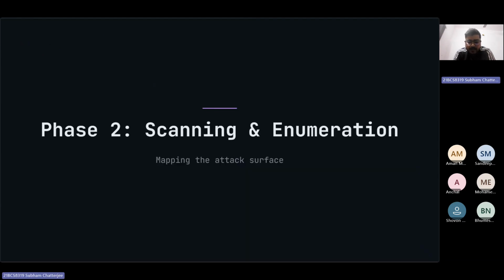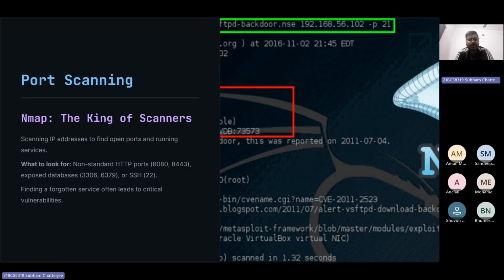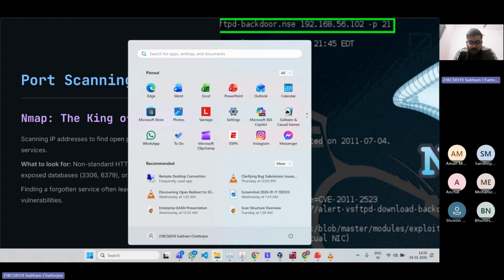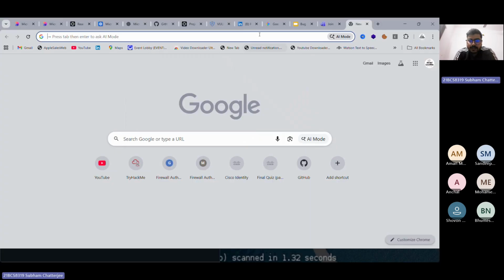Then scanning and enumeration, mapping the attack surface. You have to understand how the attack surface is working. You can do port scanning through nmap. It can show you what ports are open, what exposed databases are present, what forgotten services are there that lead to critical services, right? I can show you one example: let's say you have to find MongoDB. Very sorry. So there is a website called Security Scorecard.